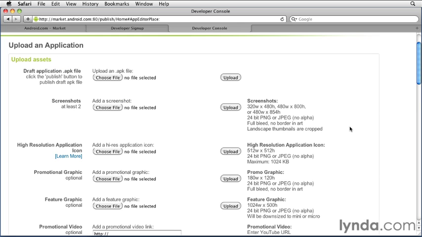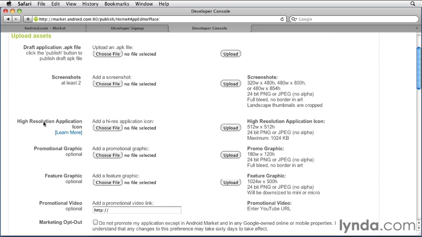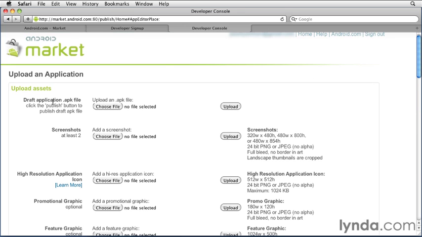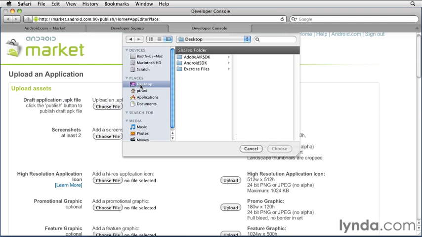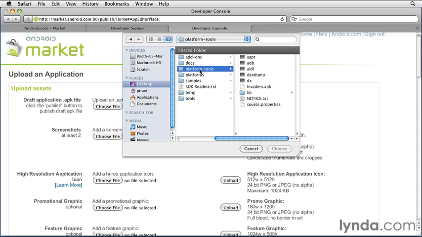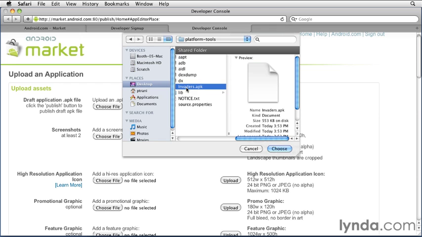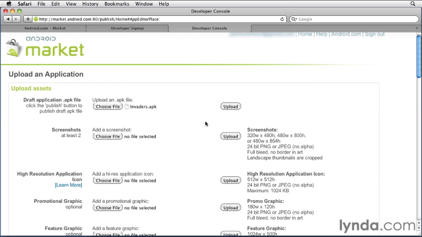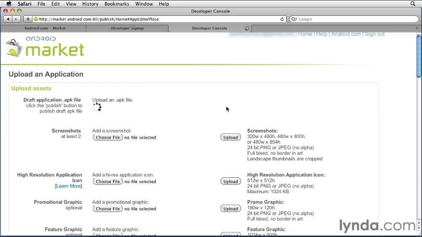So I'm going to select Upload Application. Now, right in here, it's basically fill in the blank. So again, I want to take that APK file and I want to upload it. So I'm going to select Choose File. I'm going to go to my desktop. I'm going to go into the Android SDK, and the last place I had it was in the Platform Tools folder. And here's my Invaders APK file. So I'll click Choose, and then I'll click Upload.